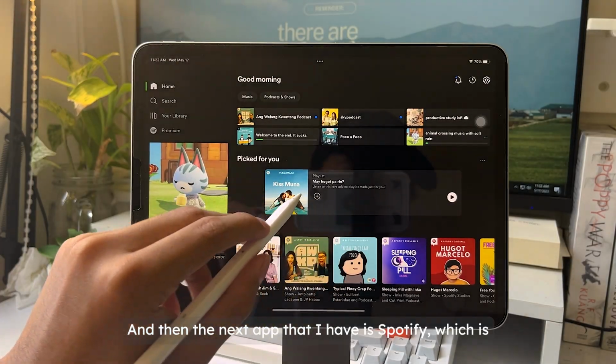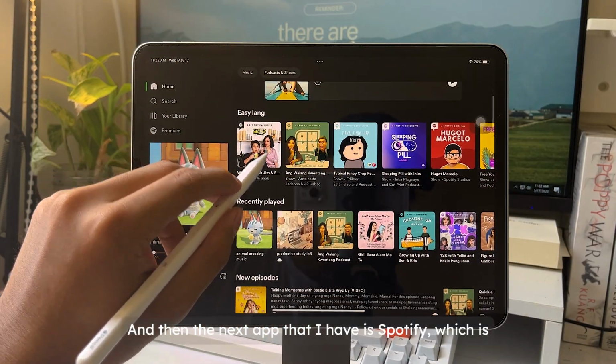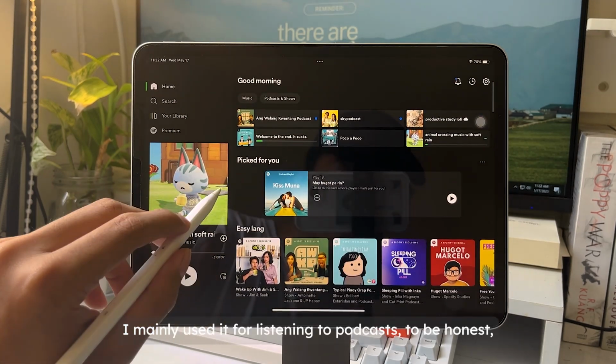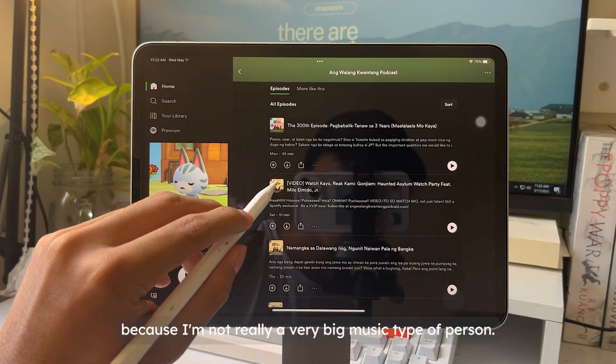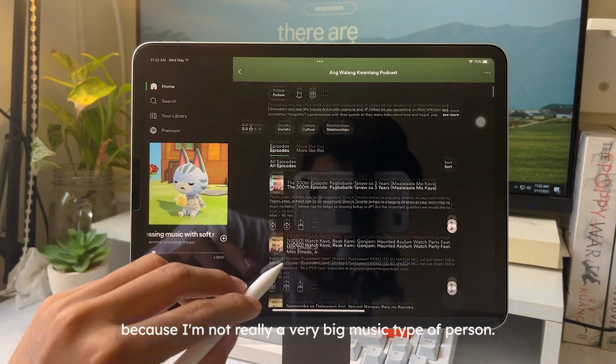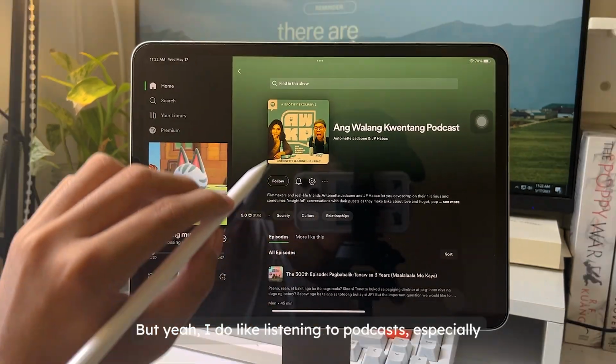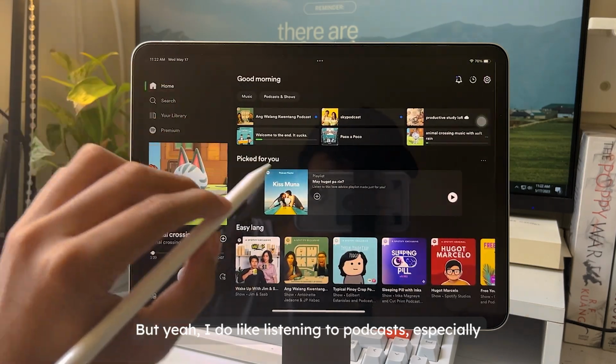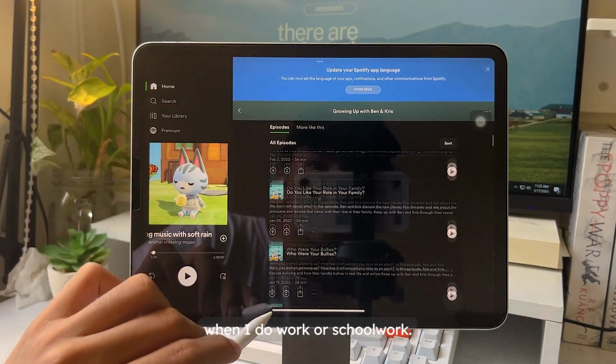And then the next app that I have is Spotify, which I mainly use for listening to podcasts, to be honest, because I'm not really a very big music type of person, but yeah, I do like listening to podcasts, especially when I do work or school work.